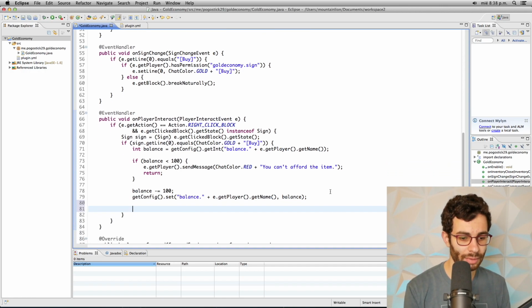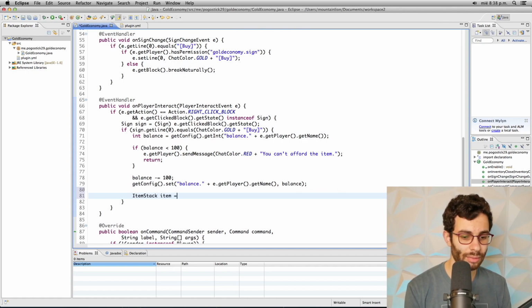So we got to do item stack, item equals new item stack. And then I think you give it a material. We'll give them a diamond sword. And it'll be 1 sword.